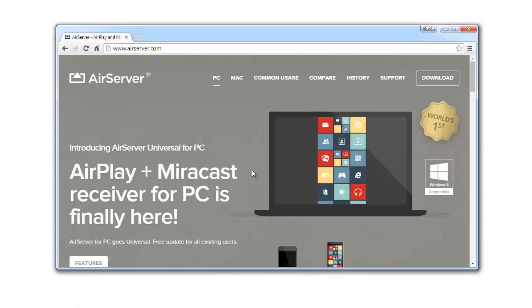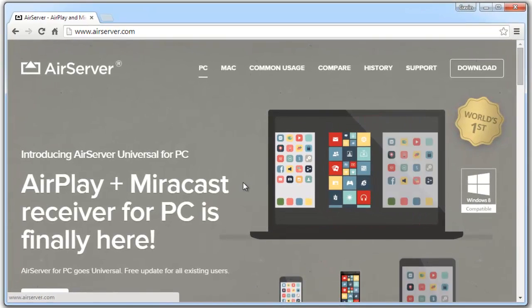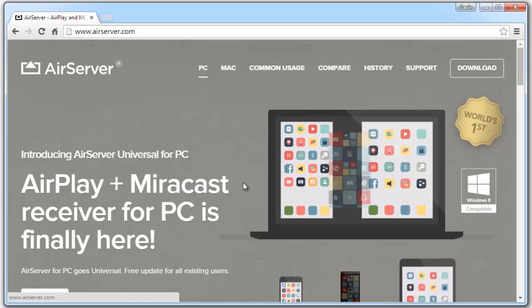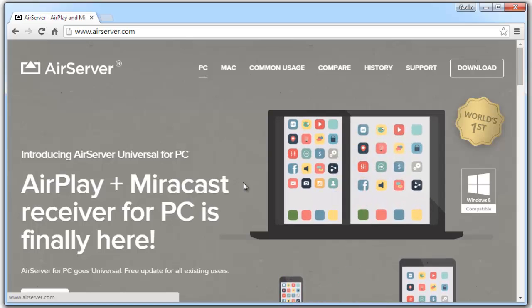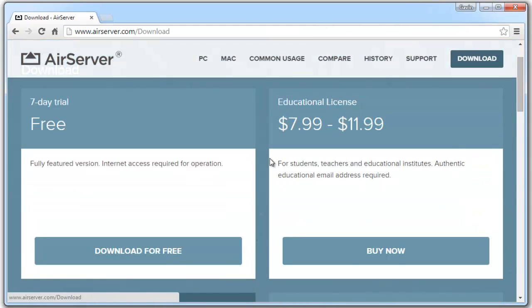Okay, so we're just going to switch over to the AirServer website. As you can see, there's a PC version and there's also a Mac version. When I bought my license, it actually allows for different devices, so I was able to use the same license on my PC as well as my Mac. So it really depends on what you're going to be using this for.